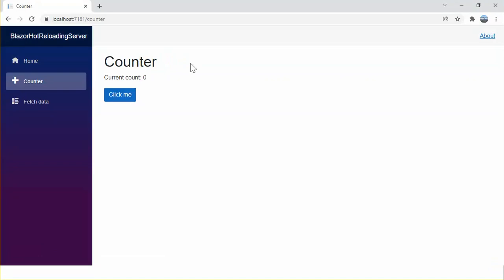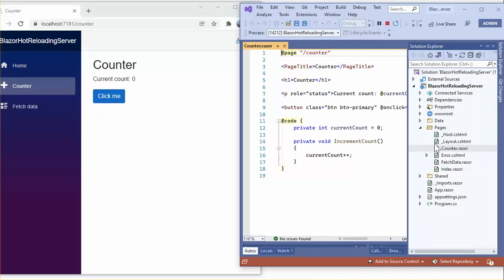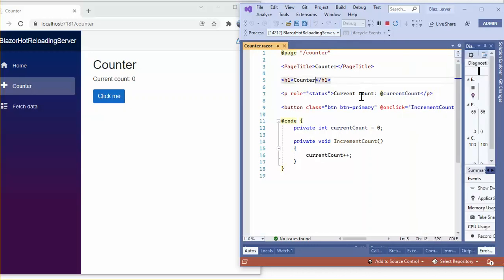This is the counter, and this comes from the counter component. I arranged the browser and Visual Studio side by side so that we can get a clear view of hot reloading. This is the counter component. If I make changes in the counter to hello counter, save it, the browser has been refreshed.